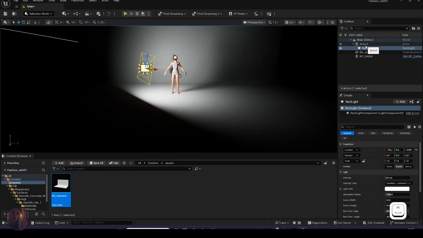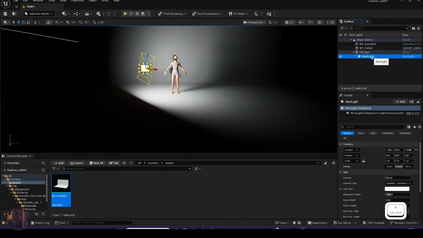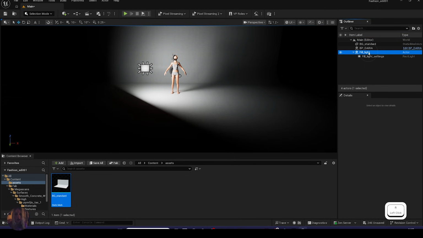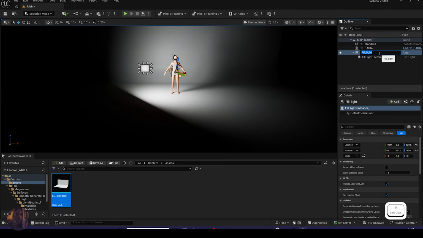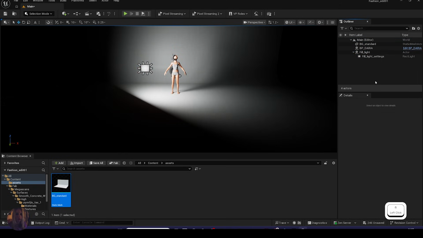So we're starting with a fill light, and as said, to make it a bit easier to understand, I would even call this one fill_light. And then by selecting it, I copy the name and select this one, fill light settings. You can change the name by clicking on it, or you press F2. This also helps to change names.